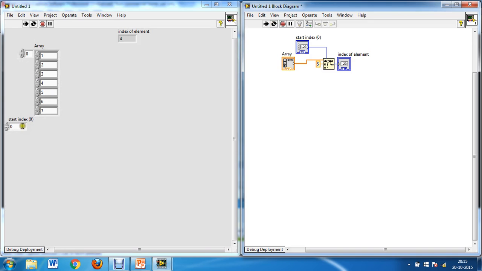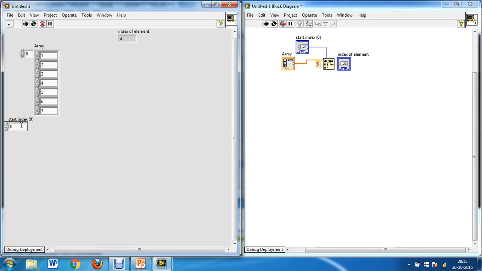Now, if we change the starting point from which we have to search, assume we keep it as 6. Even though the element 5 is present, since we are starting from this index, the program starts searching from 6 and 7, and the element 5 is not found, so it is giving us -1, which tells us that the element is not present. So we have to be very careful while giving the index for search.